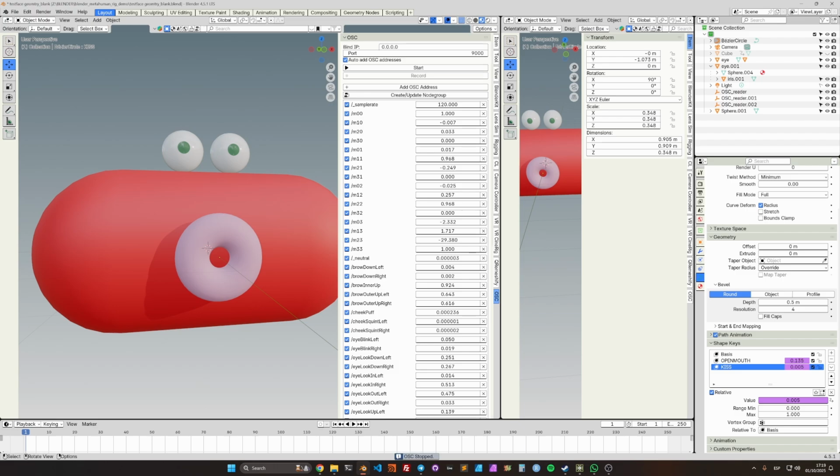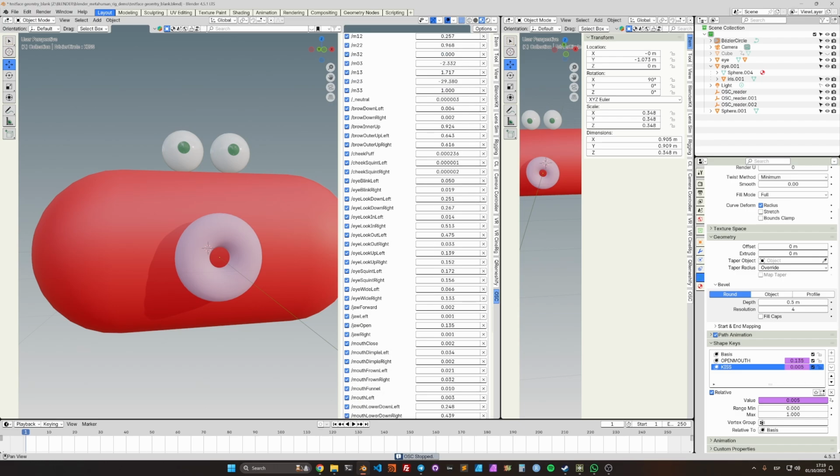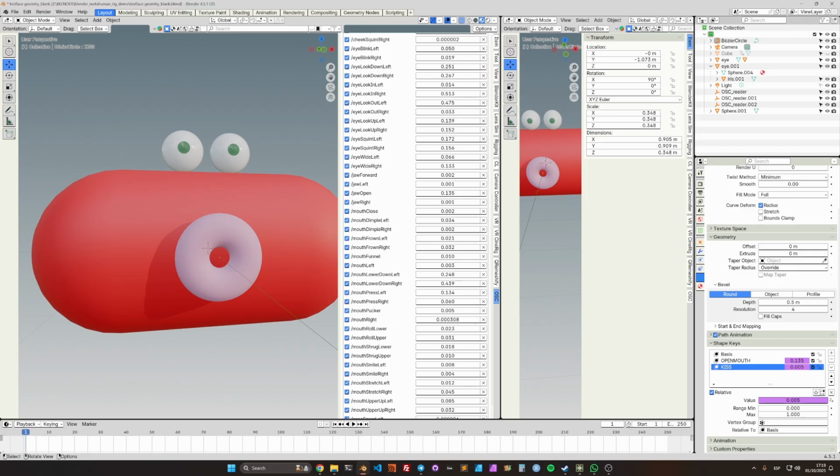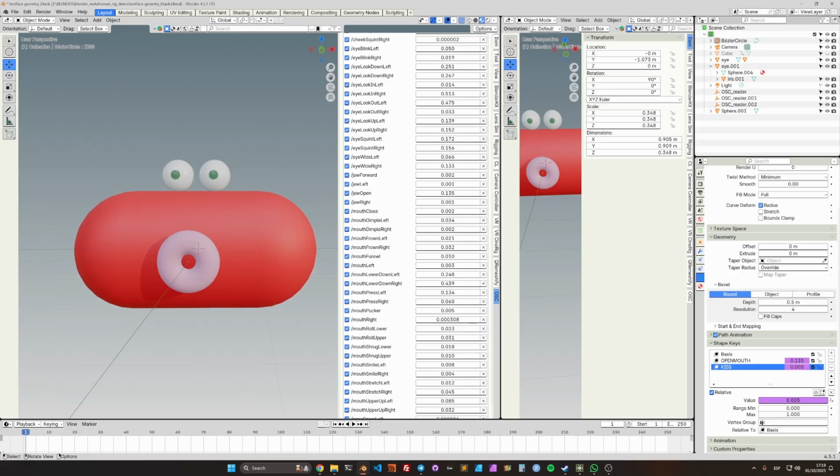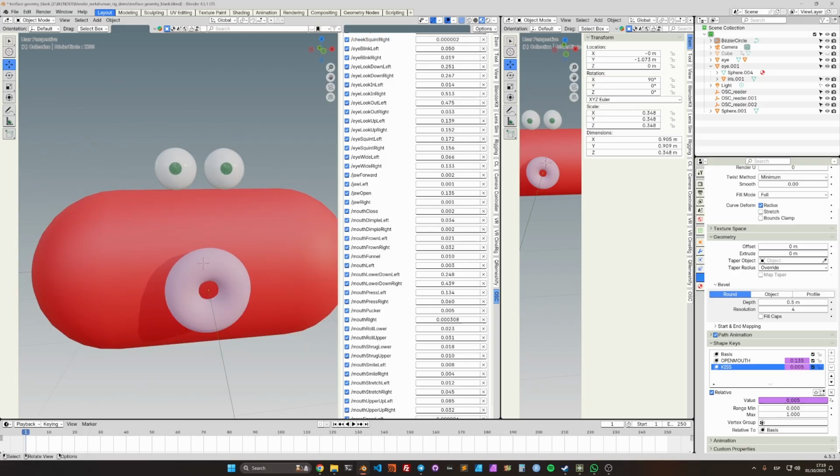We could of course try to find more expressions and mix them, because the more you add, the more rich you get on this micro expression, even if it's a very simple geometry.